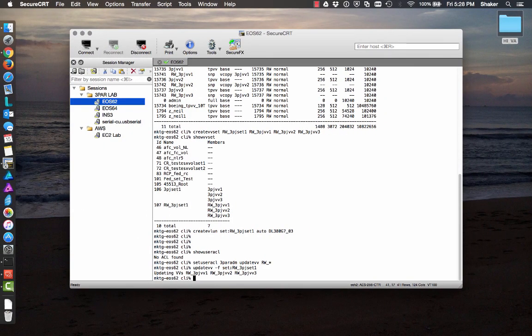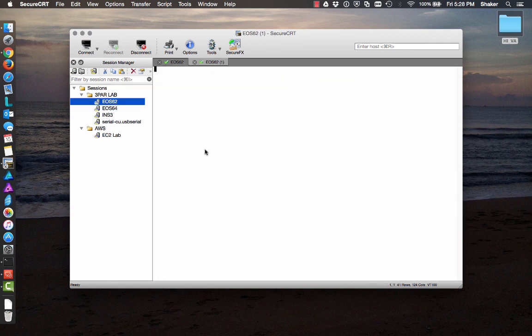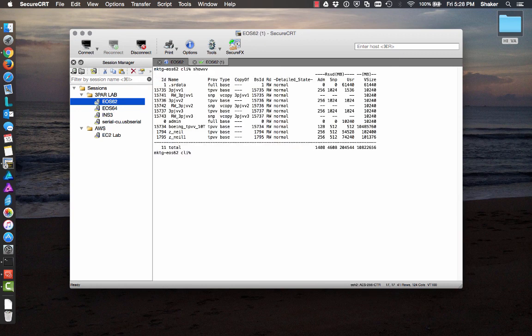Okay, so if we do show VV, oh, it's knocked me off. Let's try again here. Show VV. Then we can see here's the volumes in the snapshots, and it has not created another snapshot. It's just updated this snapshot back to the original image. All right, so in the next one, I will do a full copy in between the update VV process.